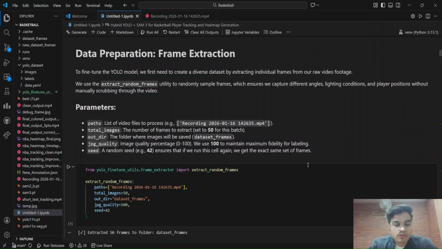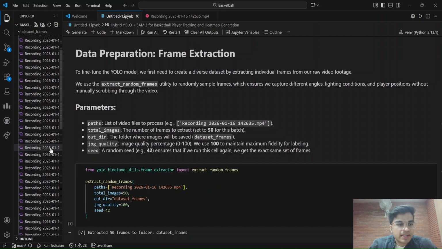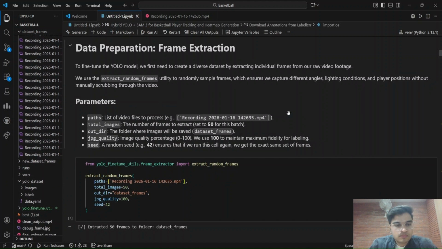After uploading the video, we need to extract 50 random frames out of it so that we can perform the annotations on it. For this, we will use the library which we cloned earlier and import this function, extract random frames. It will cut our video into 50 frames on which we can do annotations. After the function is completed, we can see the random frames dataset has been formed here. Here are our 50 images that we got by using this function.